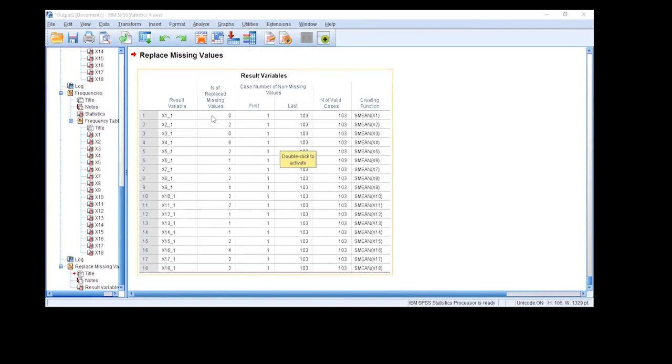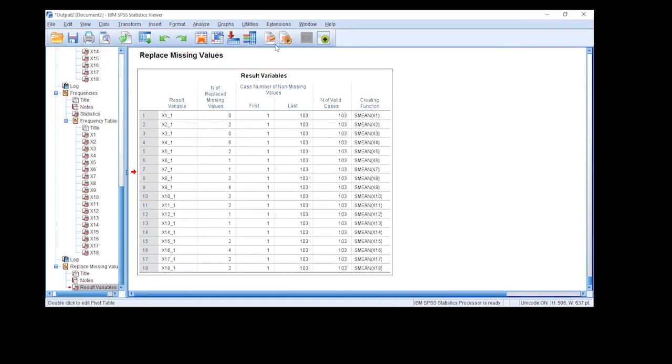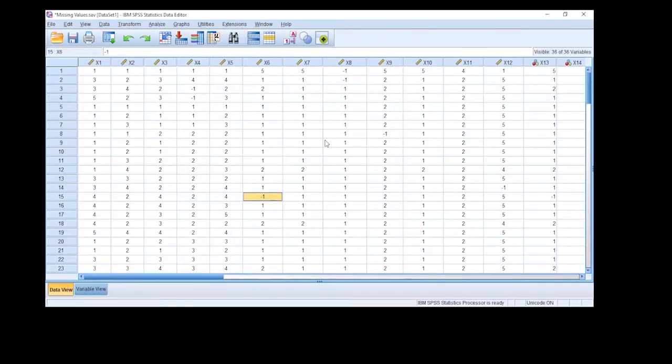In the first variable there was no missing value, so that's why you see there is no missing variable. Then in x2 there were 2 missing values, so this shows the number of replaced values. Here 2 values were replaced, here 6 values were replaced, and the list goes on. Now all these variables have been replaced by the series mean. All these -1 are now not missing values.